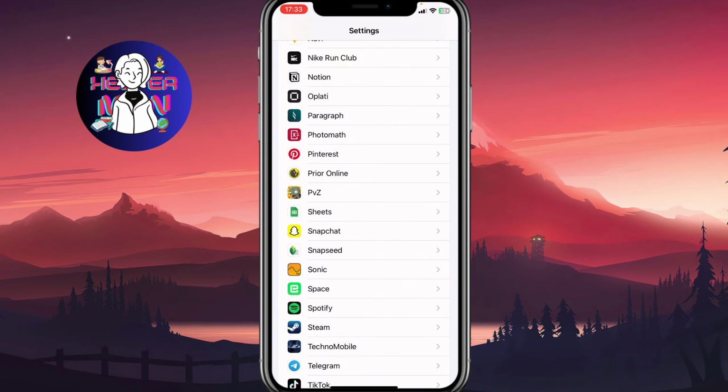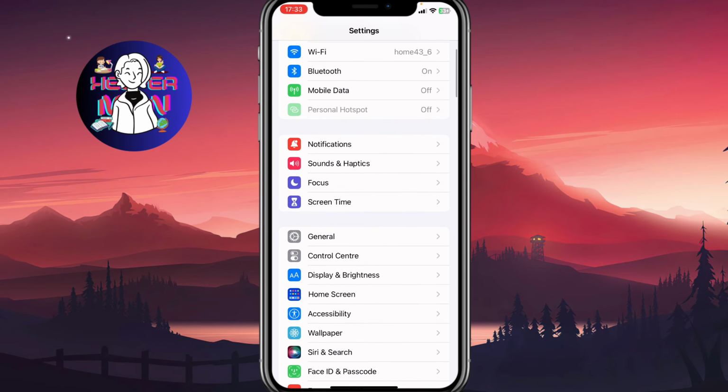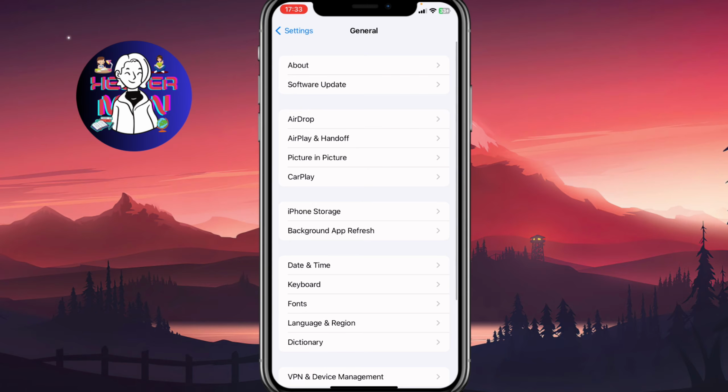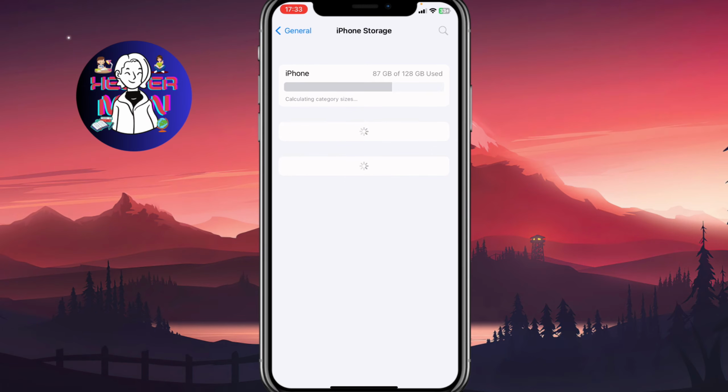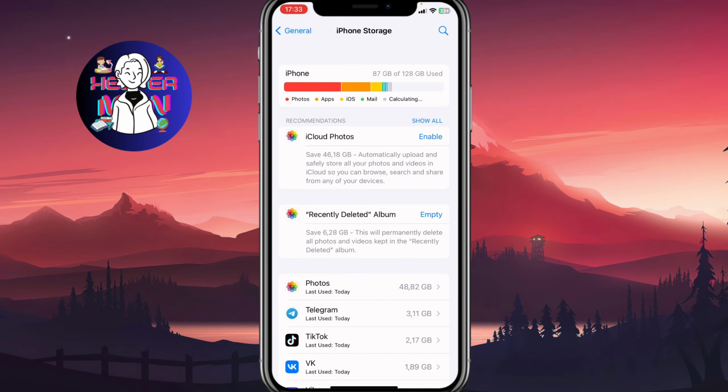The next thing we need to do is go back to the previous page and then scroll up to find General, and here go to iPhone Storage. On Android, you need to find your storage settings. We need to wait until all the data is loaded on our device, and after that, we need to manage Snapchat in the storage settings. It may take a little time, depending on your data amount.